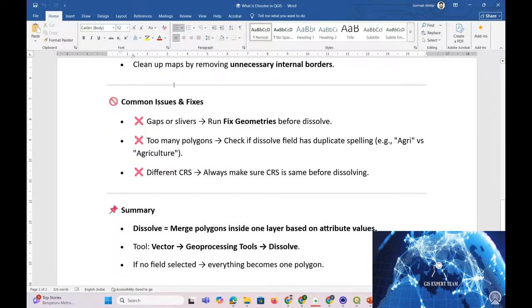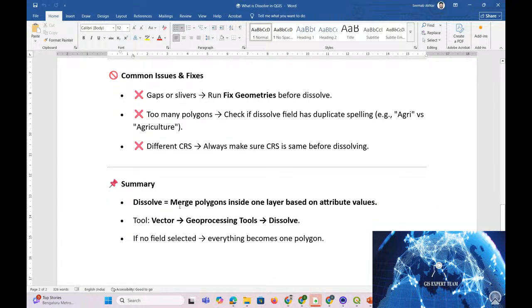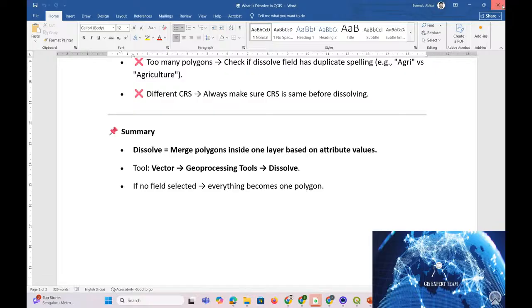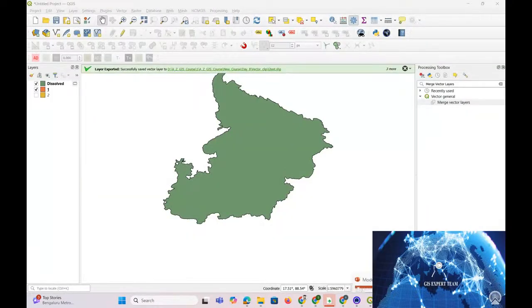If common issues come up, what will you do? For gaps or slivers, run fix geometries before dissolve. If there are too many polygons, check if the dissolve field has duplicate or different spellings. Check the CRS. So, summary of dissolve: it merges polygons inside one layer based on attribute values. No need for two vector files, only one layer. Vector, geoprocessing tool and dissolve. This will work.